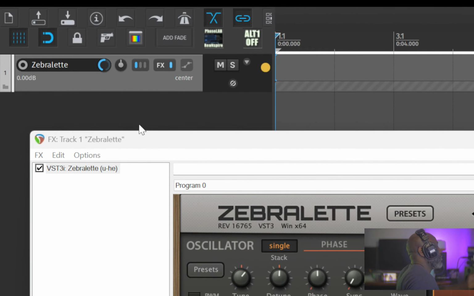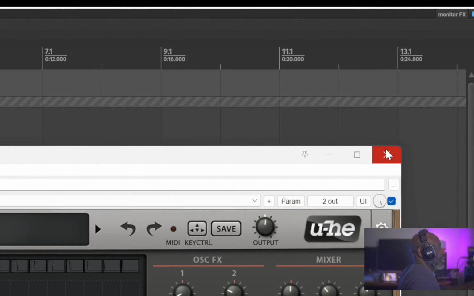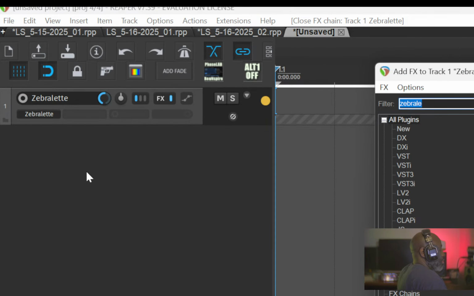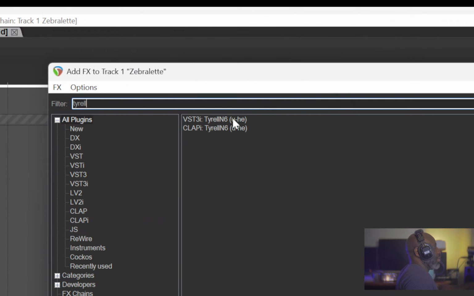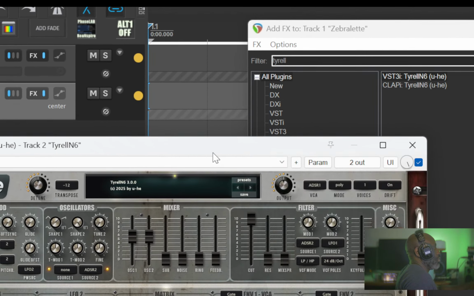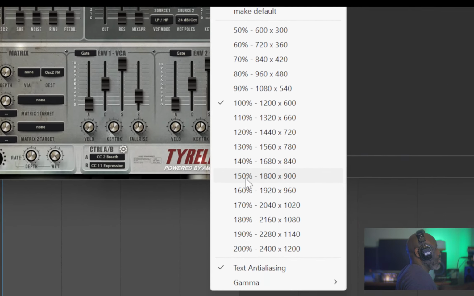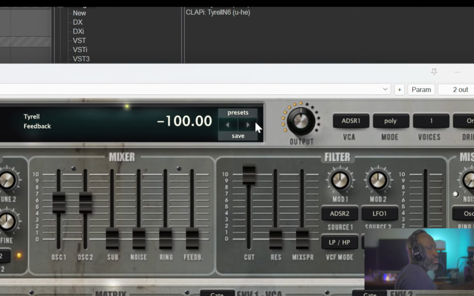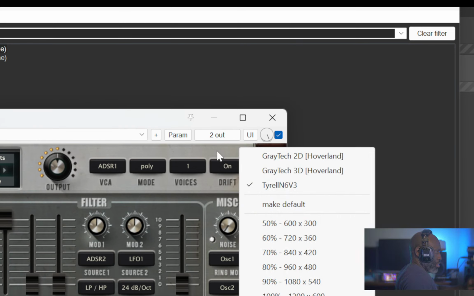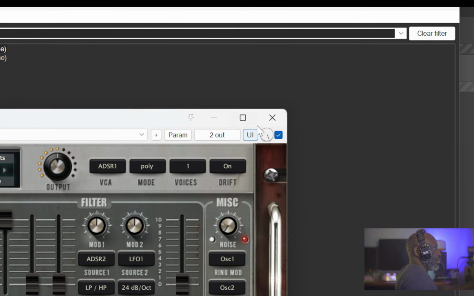The thing is, that's how I installed it for the others. So like, let's say for Tyrell, that's what I did for Tyrell N6. And let's resize this. And then I just right click here and it shows up. So I don't understand why.